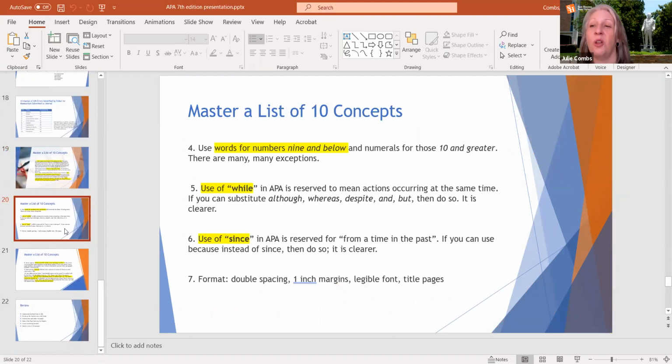Okay, moving on our list, number 4, learn the number rule. The basic rule is 9 and below are words, 10 and above are the number. There are many exceptions. Sorry to break that to you, but there are many. It would be helpful if you looked at some of those.